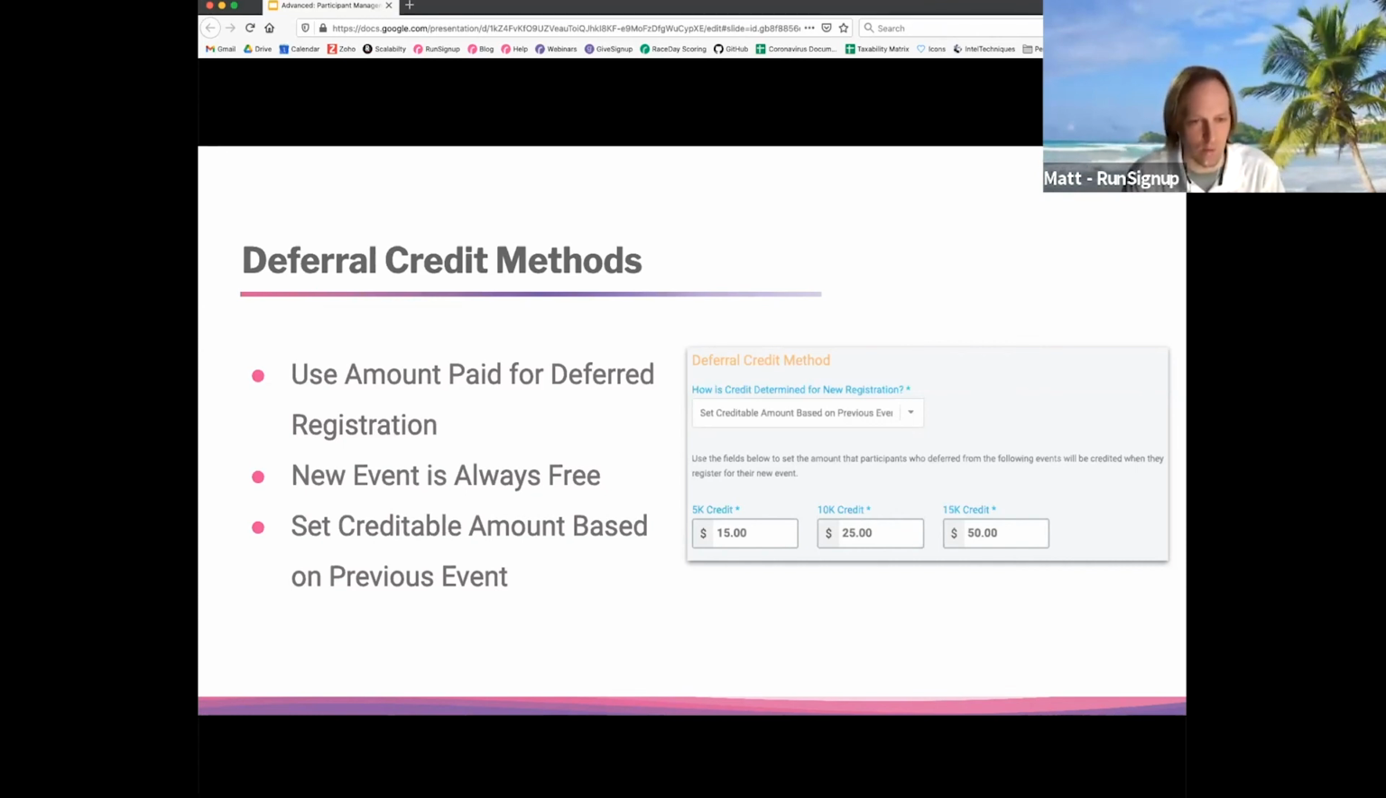So after the race is over and you're ready to go, we have a deferral report that you can use to reach out to people that didn't claim it and say, hey, registration's open for 2021. You should have a deferral credit that you can transfer. Go into your profile under the defer tab and claim it.